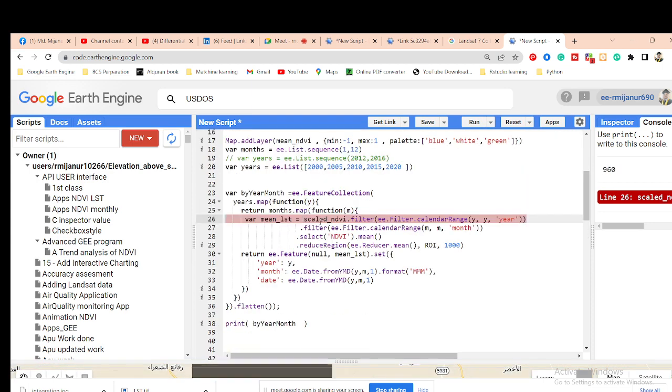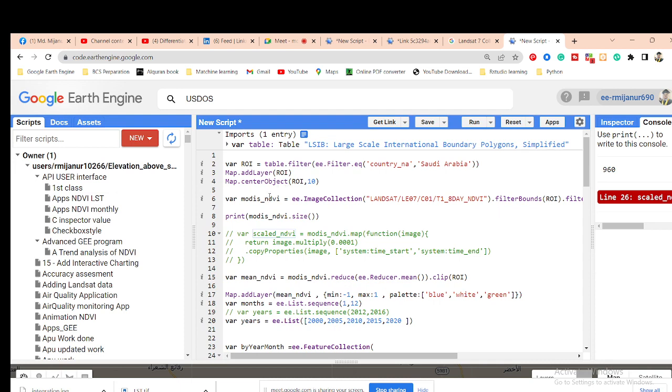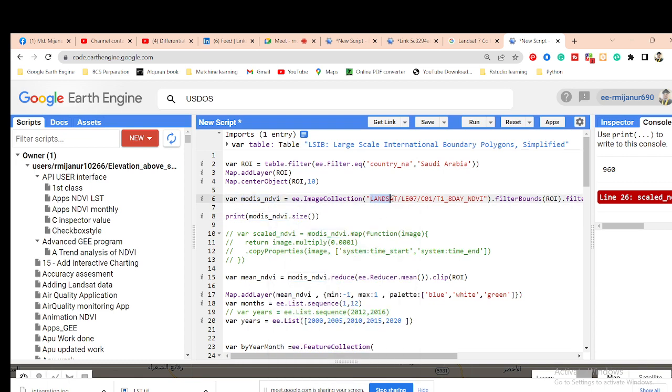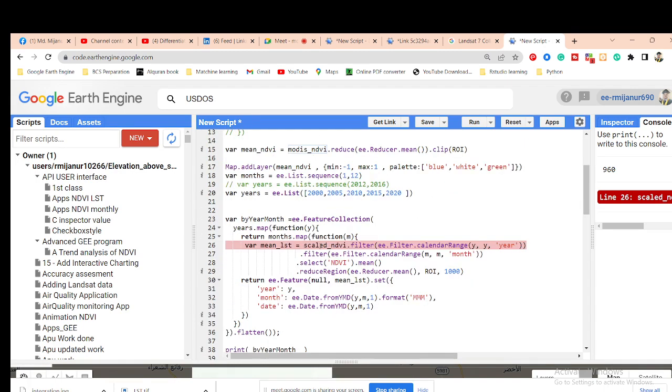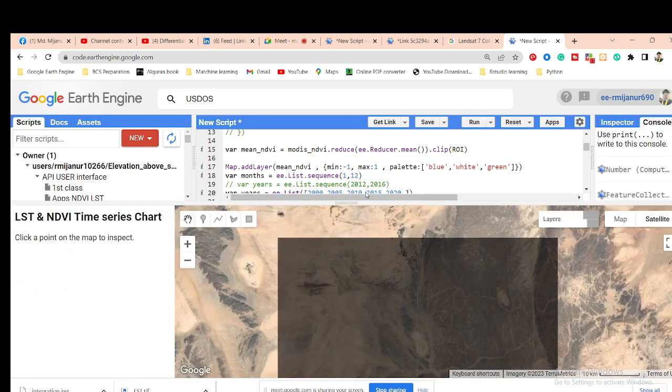This time we need to use the yearly NDVI here. The variable can be anything, there is no problem. We simply copy that, but we are using the Landsat agency here. Simply copy and then paste here. Now click run again, and check again first. Now how it will work.